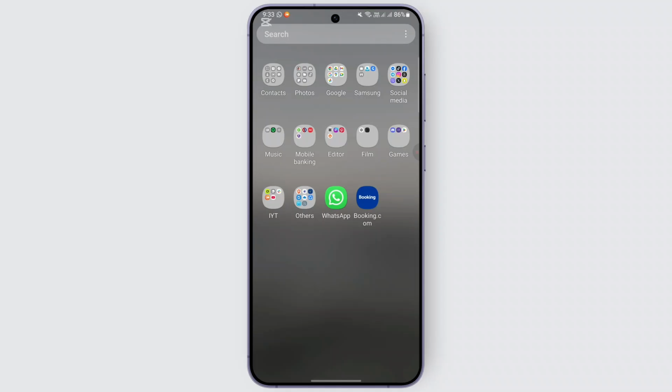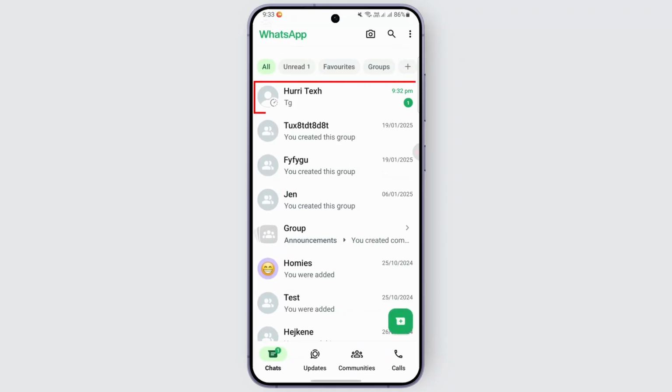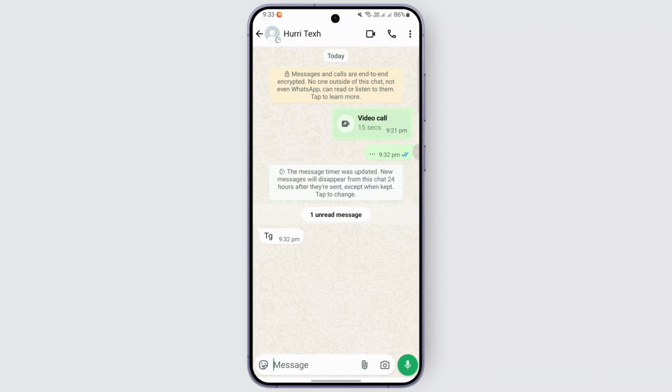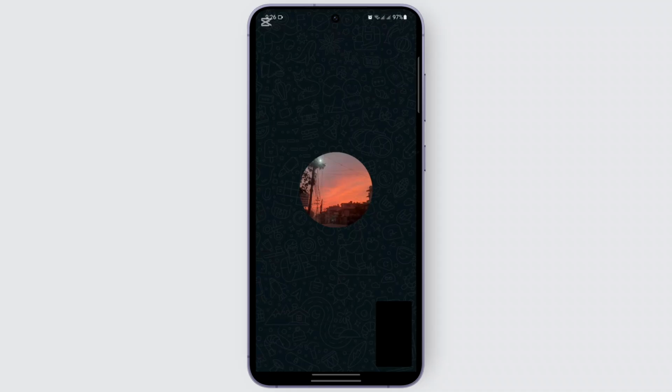Open up WhatsApp and then head over to the chat with the person that you would like to video call. After that, tap on the video call tab at the top right beside the call. Go ahead and tap on it, and once the call starts, you should be finding this.